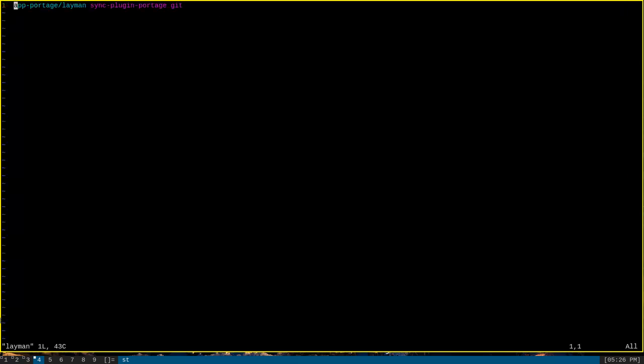Now, I've already created this file here, but essentially this is the same as any other package.use file. It consists of, on the left-hand side, a category name, followed by the package name, then a space, followed by a list of space-separated use flags that you want to enable. Now, to begin with, we only want to enable two use flags here, namely sync-plugin-portage to install the portage sync module so Layman can sync its overlays whenever you run emerge --sync, and the git use flag to build in native support for git-based overlays, which are the most common modern kind of overlay by far.